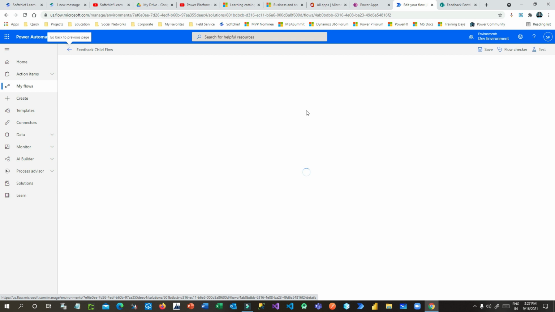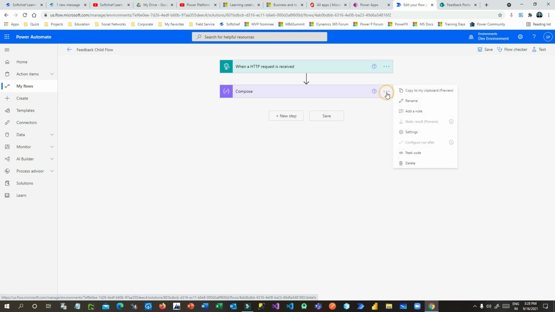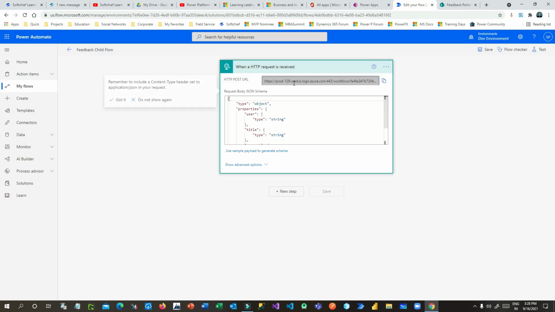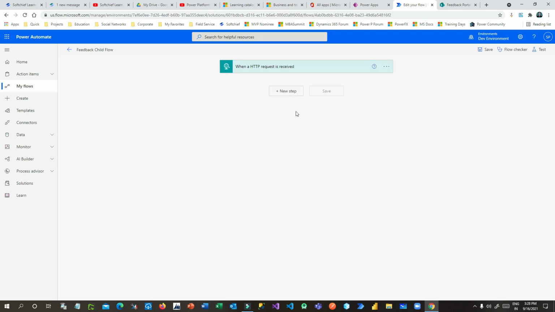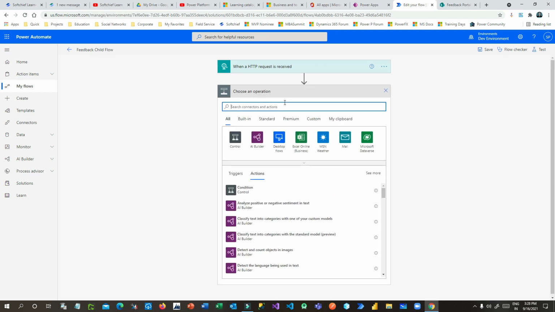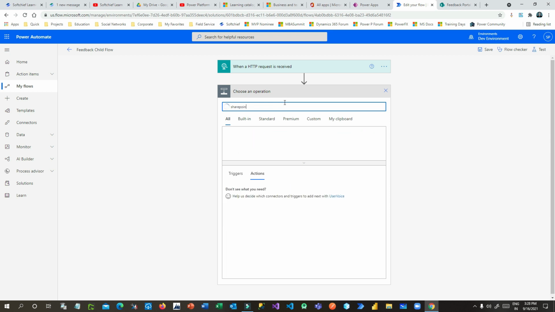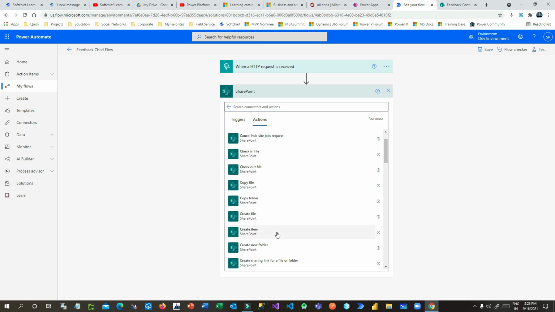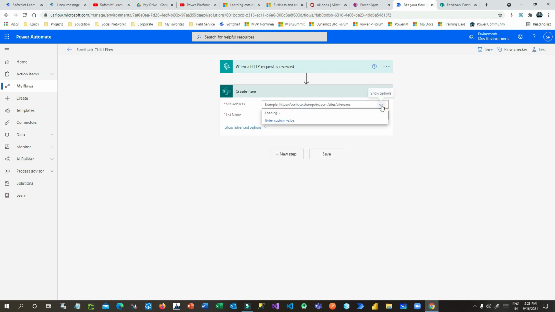Now I want to edit to add the SharePoint connector, so I will just delete this step. I have added just for demo purpose. Now can you see that once I have saved this, the URL is generated. Now I can go to second step, click on new step and search SharePoint, which I want to create a SharePoint item. So click on create item. This time I am expecting the list will display here. Okay, now it is not displaying, right? Let us check that.